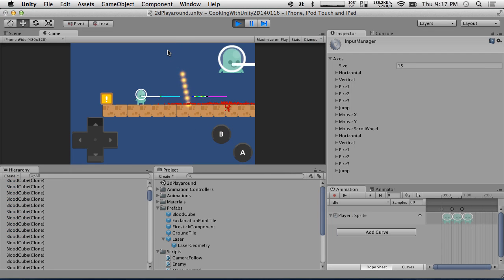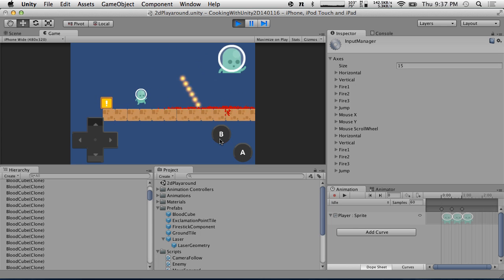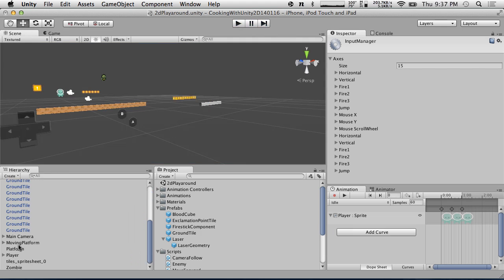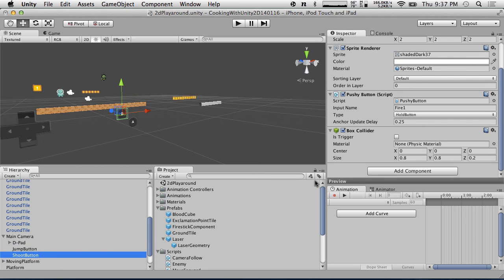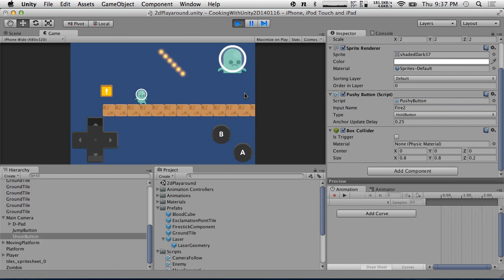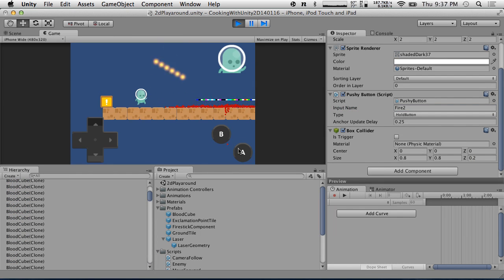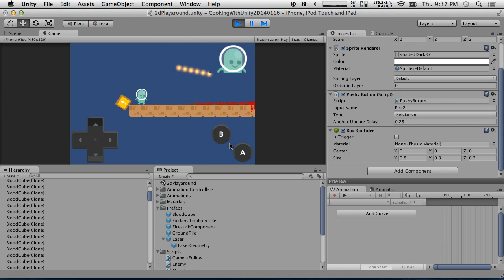Yay, that's jump, that's shoot, yay. That's jump, that's jump. They're both jump. I must have screwed something up there. Main camera, jump button, fire 1, shoot button, fire 2. Alright, yep, just had everything screwed up. Nothing was wrong, just logic, as usual.